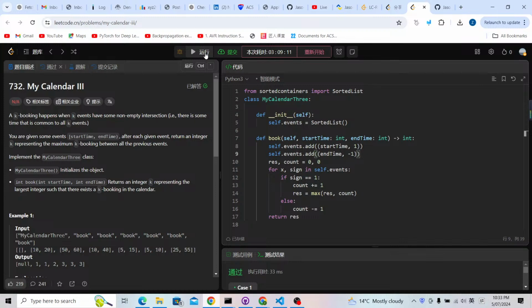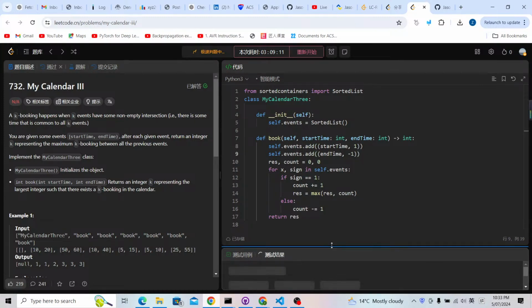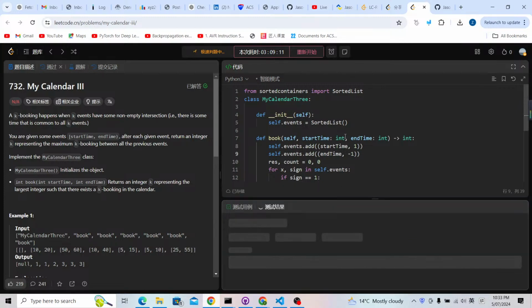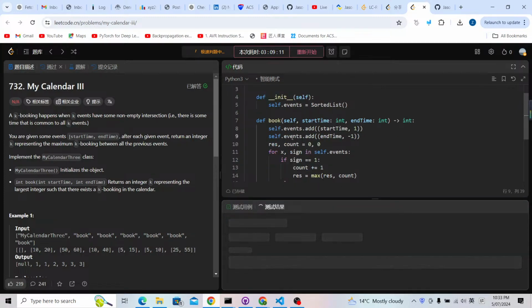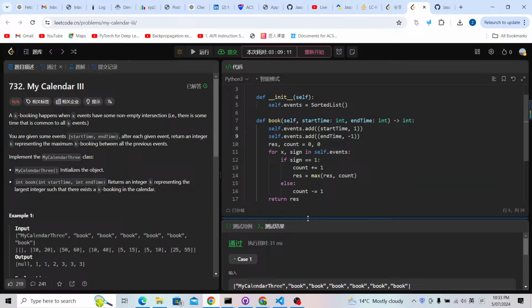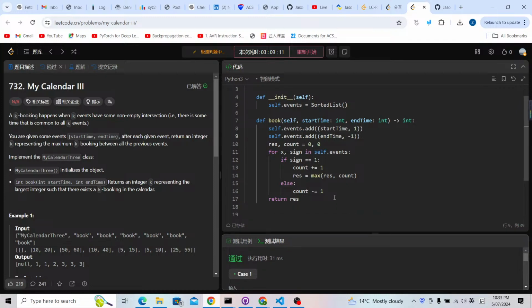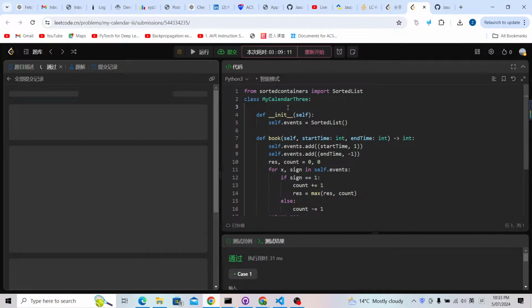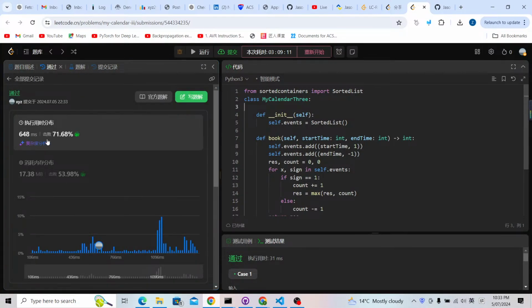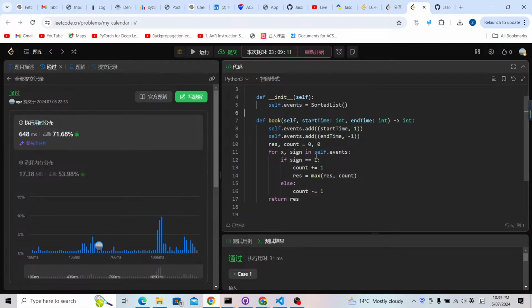Now let me just run it to check. Let me check if there's something wrong with it. It seems it is okay. Now let me submit it. Yeah, as you can see, we cannot compare if the speed improved or not, but maybe that is just because of the testing data that is not so large. If there's large testing data, definitely this will be faster.